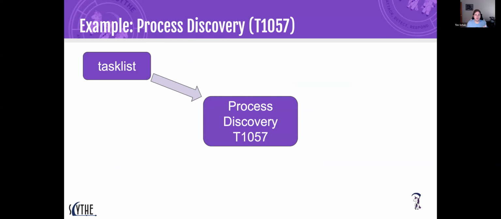But let's talk also about some of the challenges around this and why we talk about ATT&CK abstraction. I just told you how awesome ATT&CK is. Now I'm going to tell you a little bit about some of the challenges with it. So using an example here for process discovery, T1057. You don't have to have this memorized. I'll tell you what these are, and then you can look at afterward.